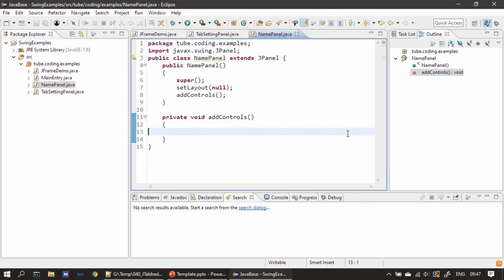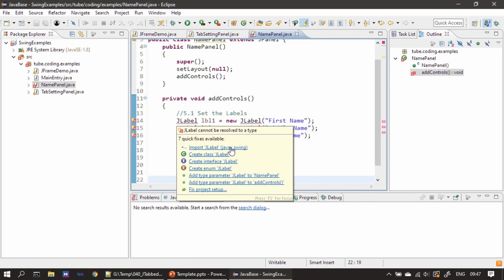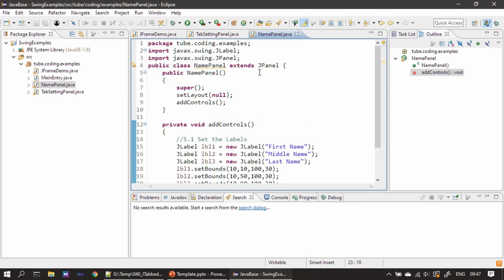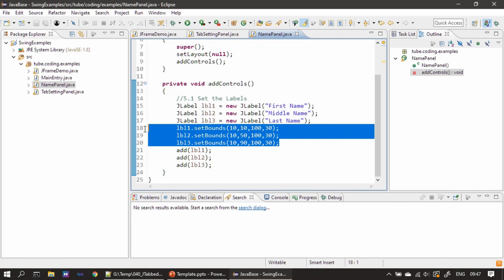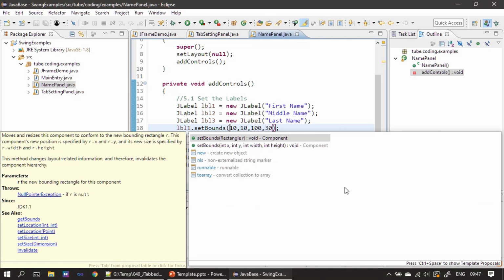If you see here in the add control, first we create 3 JLabels: first name, middle name, last name. And you can see here this is a JPanel. Actually we are creating the first tab here. At this moment it is JPanel. First name, middle name, last name, these are all the labels. Then if you see, we are setting the size and position. Let me show the parameters.